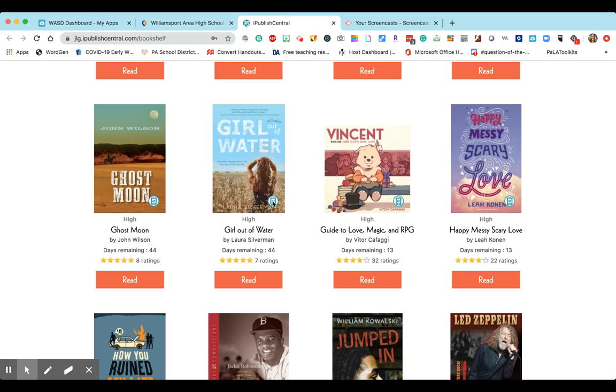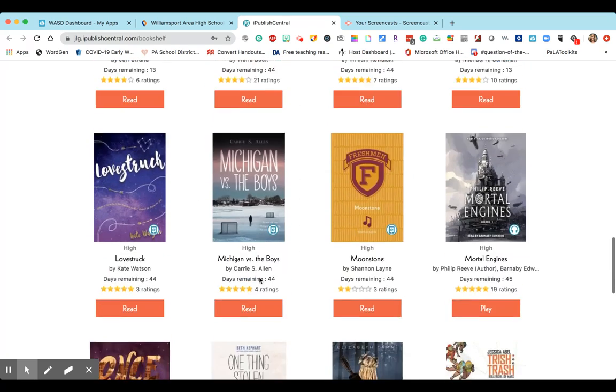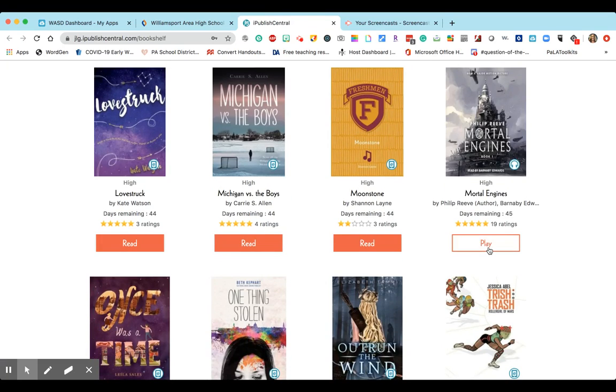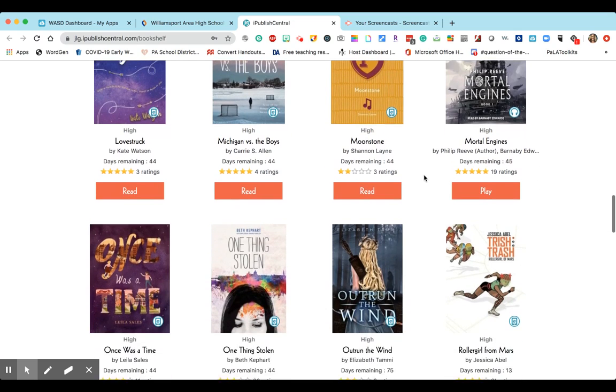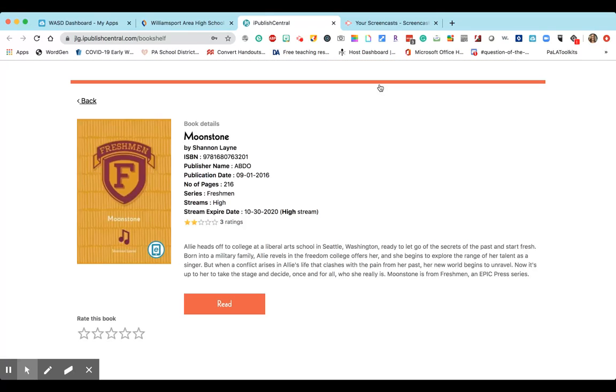There are both ebooks that say read and audiobooks that say play. So that's how you can tell the difference between an audiobook and an ebook. All you have to do is click on the cover or the read button. When you do that, it'll tell you the number of pages and a rating from other readers. There's a short description of the book, and to open it, you click read.